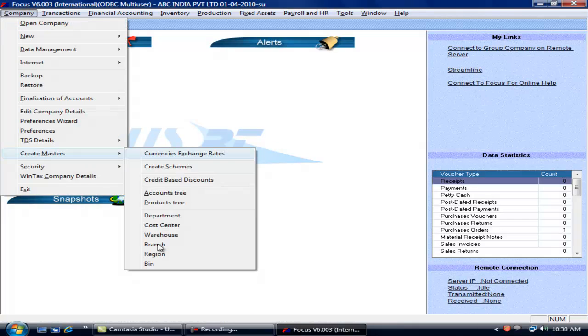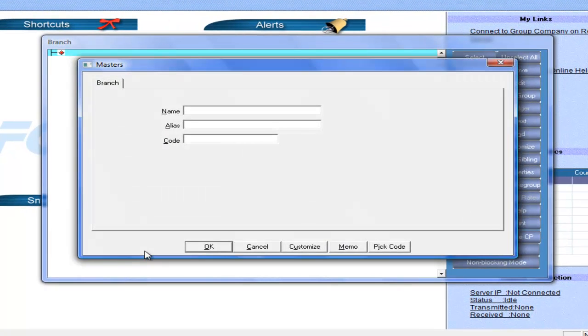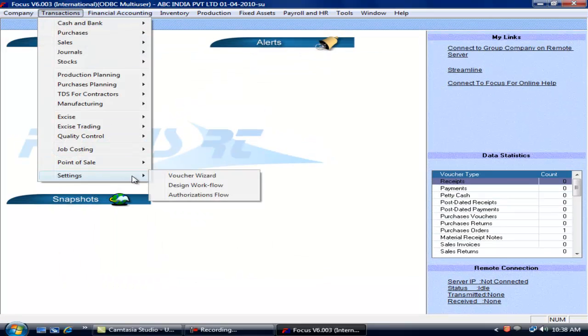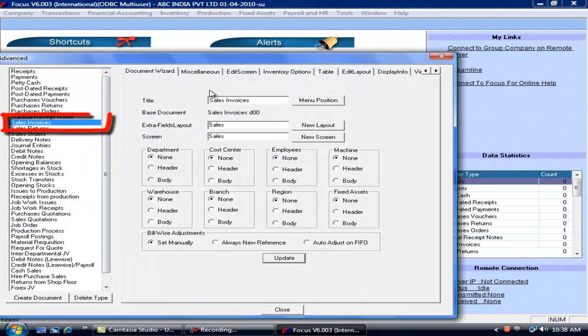What are the branches available? Those branches can be created through this branch master. So here, let us assume we have branches called Hyderabad, Delhi, Chennai. So in a sales invoice voucher, to get the tag list, we have to activate it through this.